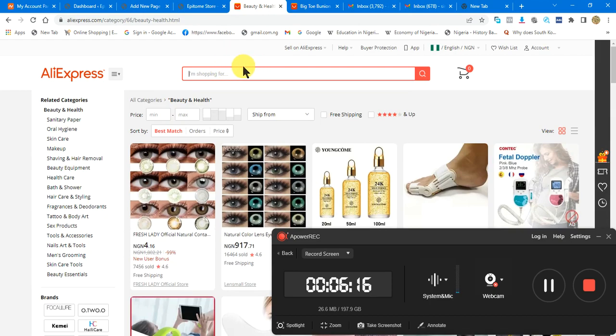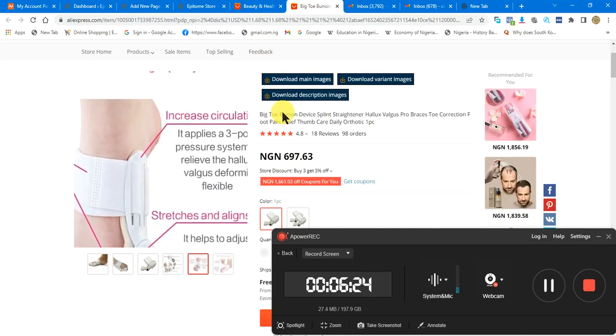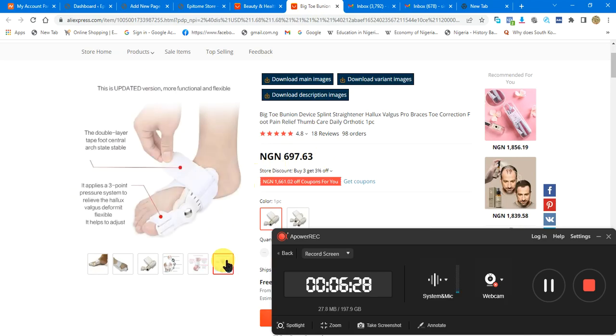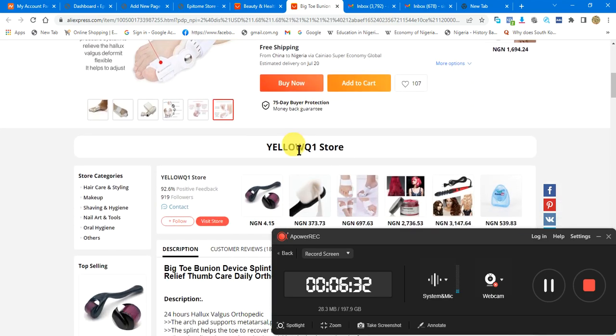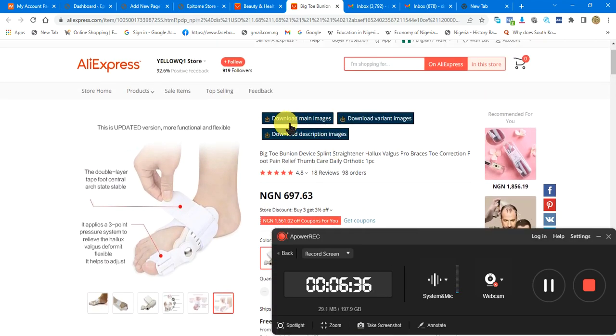So you're able to get the name of the product. After you get the name of the product and search for it, pick it. What you are looking for is the images and the video, something that represents what you are selling. Alright, if you look at this now, you have download main images, download the images, and descriptions.